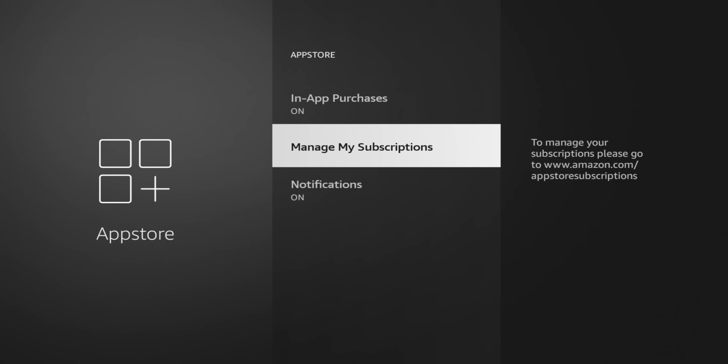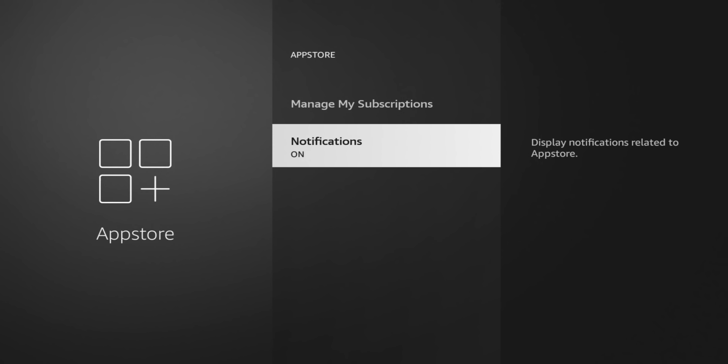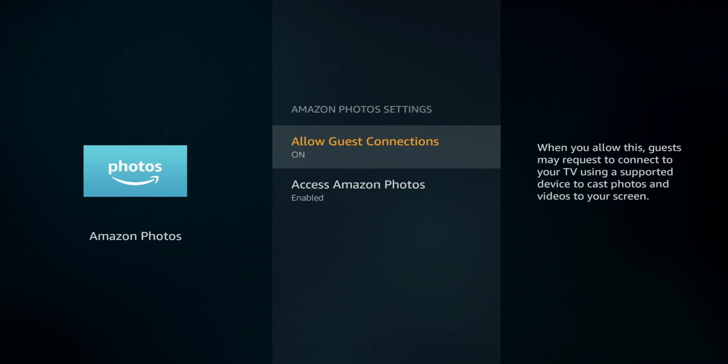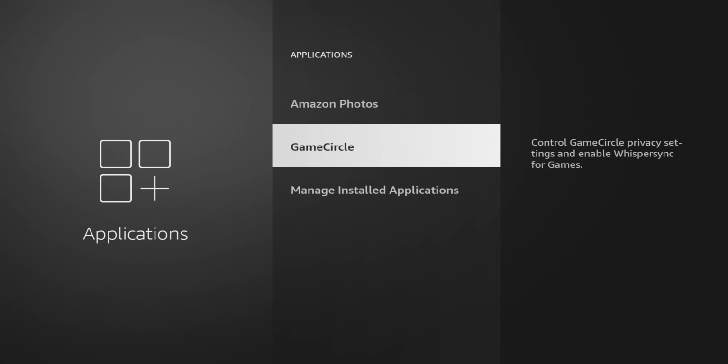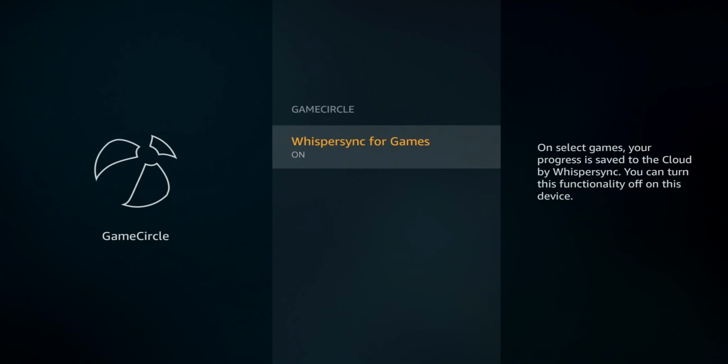Manage your subscriptions, you need to go to the website on your computer, and you do have notifications, whether you want to turn on notifications about your App Store or not. Now, same thing with Amazon Photos. You can allow guest connections, access to Amazon Photos. That is enabled, and you can go ahead and turn that off as well. Now, Game Circle is going to be similar. You can either turn it off or on. I don't game on my Fire Stick or on the Amazon ecosystem, so this is a setting that I really don't need.